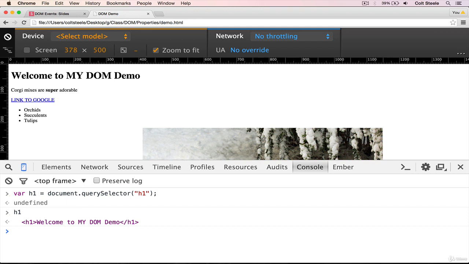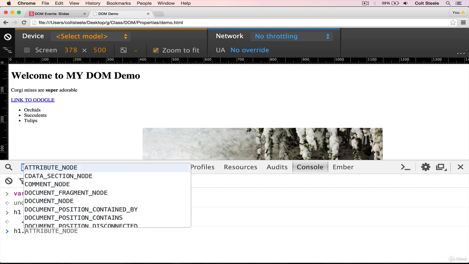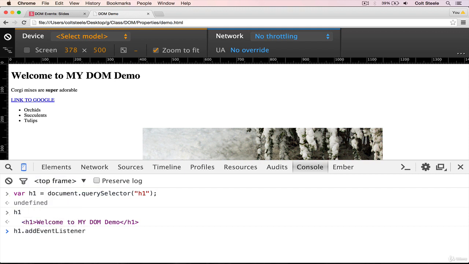All right. Then we just write h1.addEventListener. Remember, there's two arguments. The first one is the event that we're listening for. And we'll spend some more time talking about the different events, the different options. For now, we're just doing click. And the second one is the code we want to run when the user clicks.